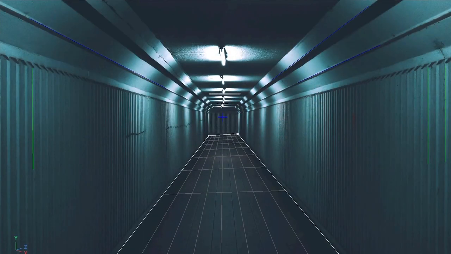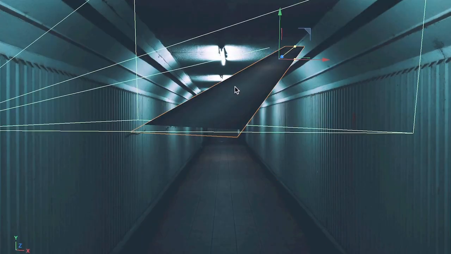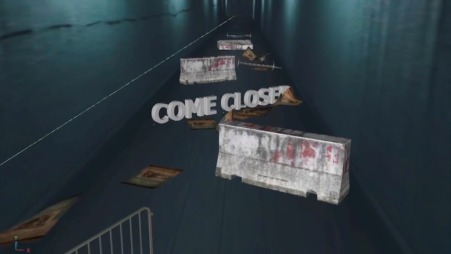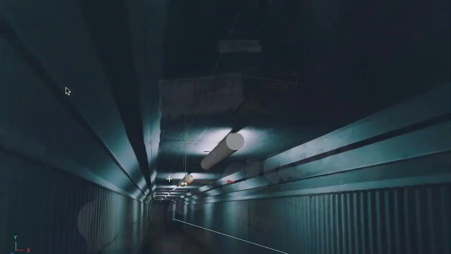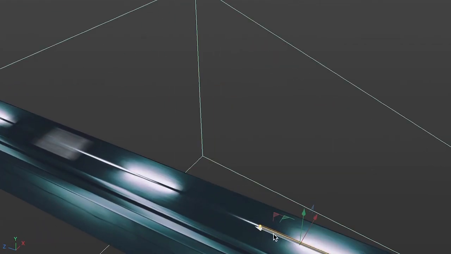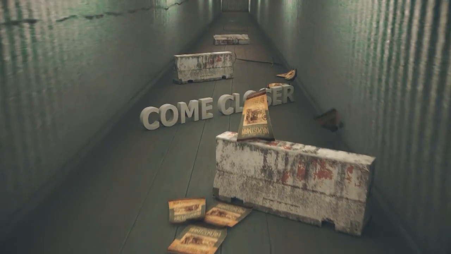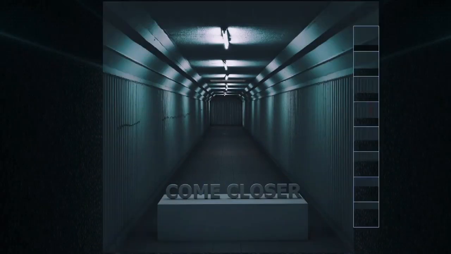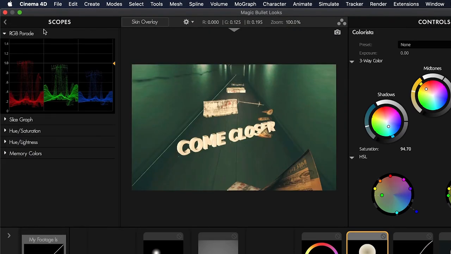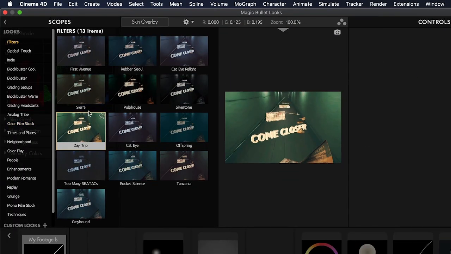We'll cover subjects like camera calibration, soft and hard body dynamics, lights, motion blur, rendering, and the amazing new feature in Cinema 4D called the Magic Bullet Looks for color enhancements.